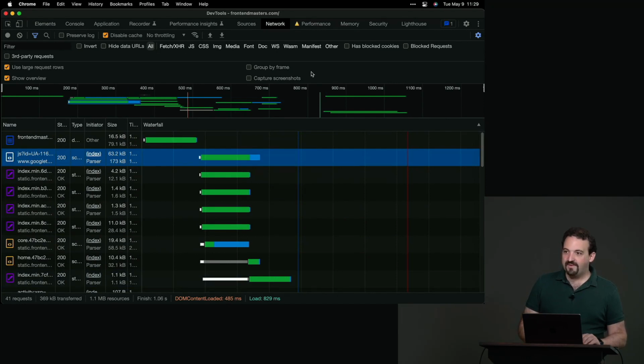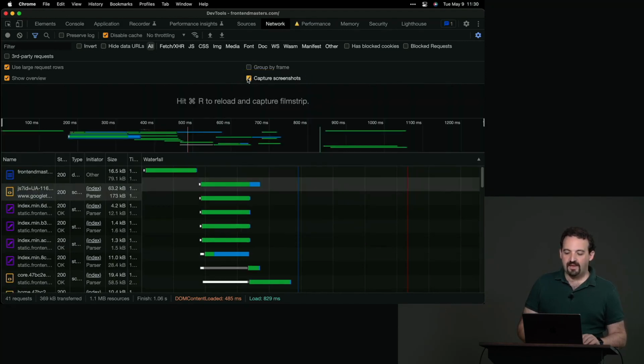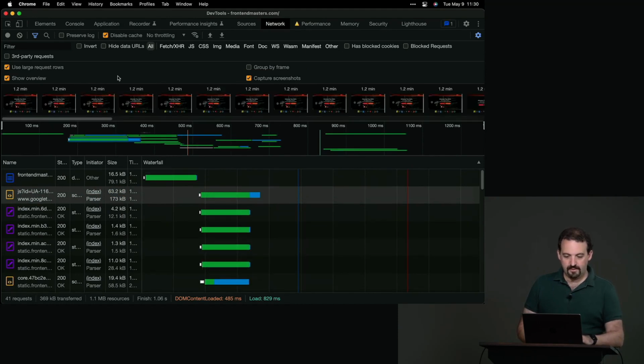Also, something that you can do from here is click Capture Screenshots. If you click Capture a Screenshot and then reload, now we are going to see what happened on the website at that particular moment in time.